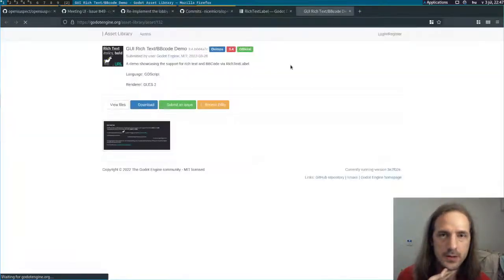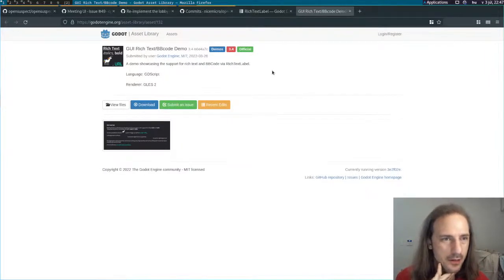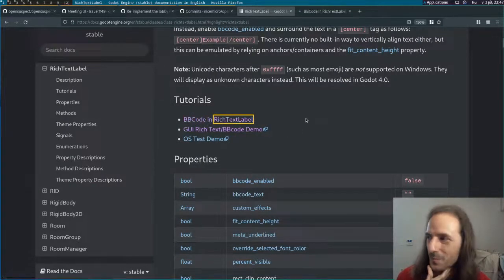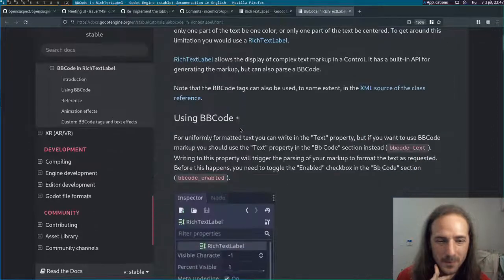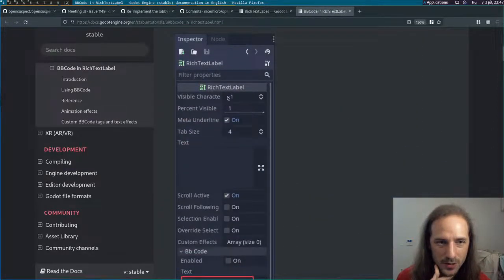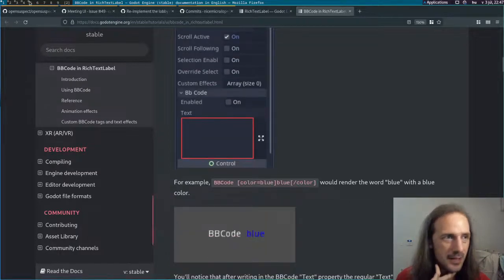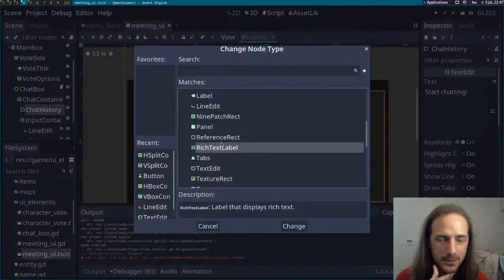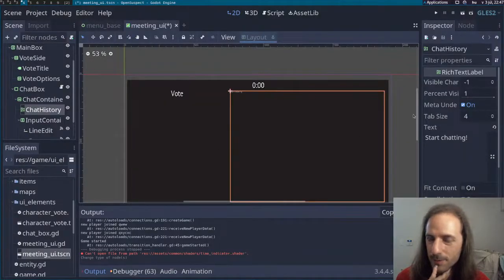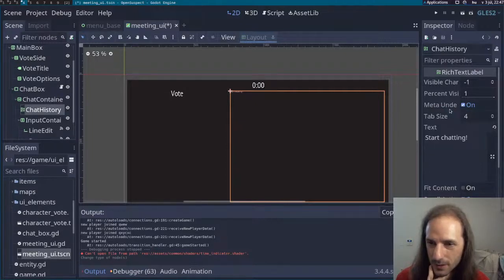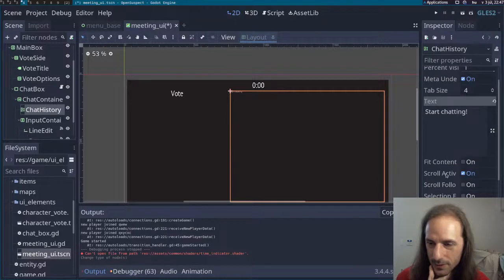GUI rich text BB code demo. Let's take a look at this. Oh, well, maybe let's not. So, rich text label. Scroll active. Okay, can I just simply change it to the rich text label? Meta underline. If true, the label underlines meta tags such as URL. Okay. Scroll active. Okay.